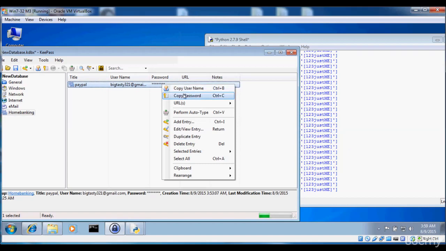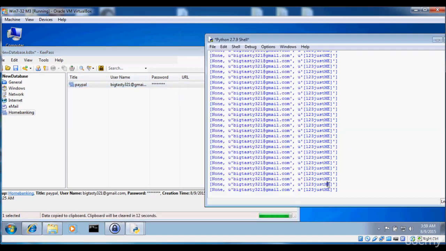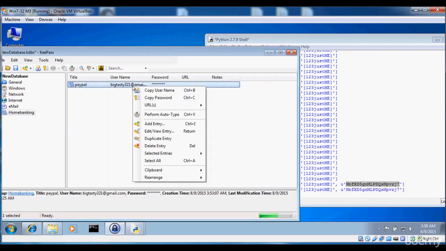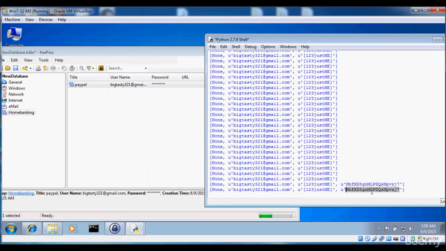And let's try with our stored PayPal account. Once I do a copy, and fair enough, here is the random password which we created earlier.